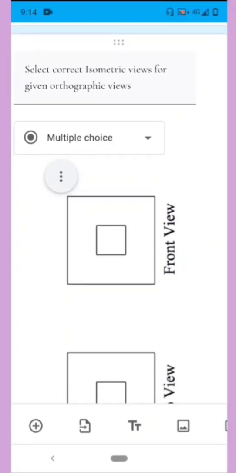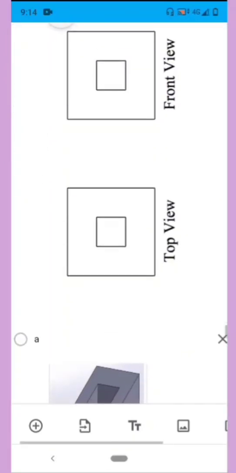Select the isometric views for a given orthographic. So again similar, very common questions we are discussing, this type of question that can be asked in your interview. I hope this quiz is useful for you to think from a different perspective to prepare this engineering graphics subject in some interesting way.